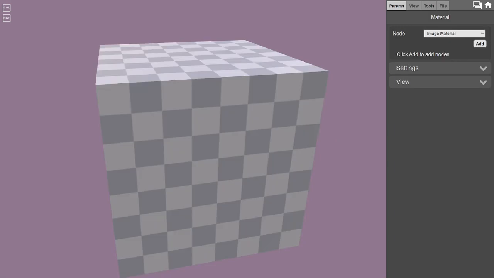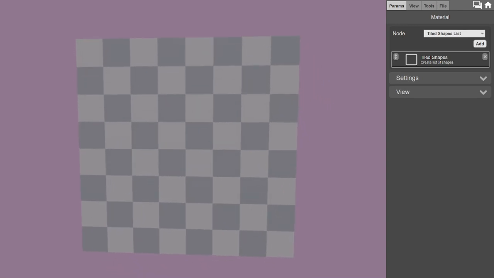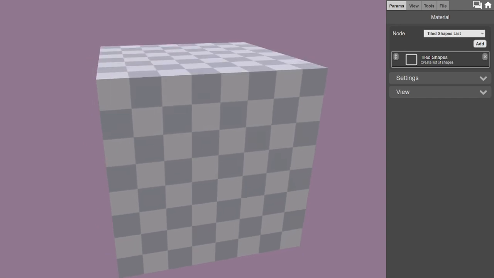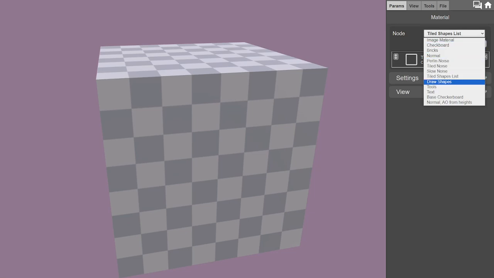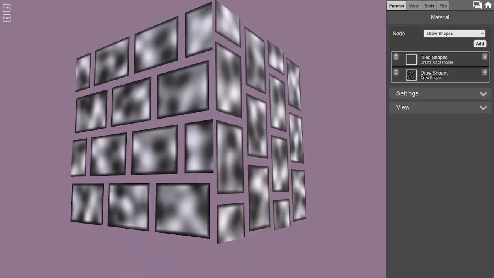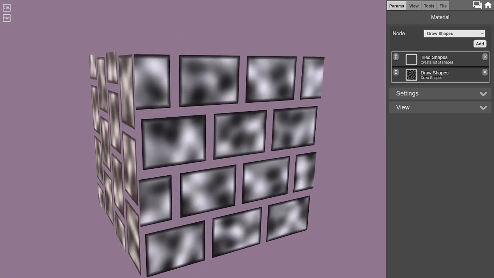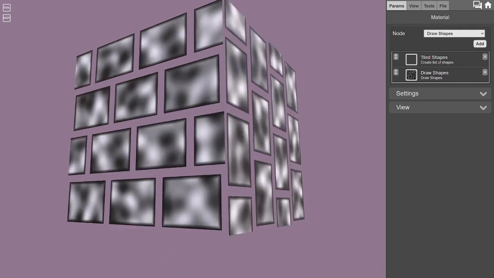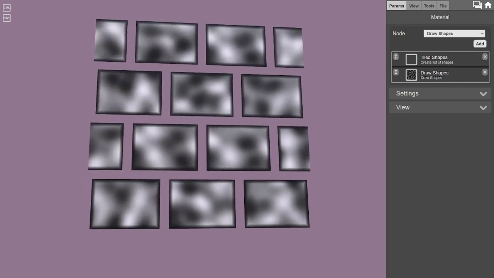We'll take off that tiled noise map. We'll start with the tiled shapes list. This doesn't do anything visually, but it creates a list of shapes that we will then use to create our bricks. And then we want to draw those shapes, so we have a draw shapes node. I just took a little beat there to load the material to draw the shapes with. I'll improve that in the future.